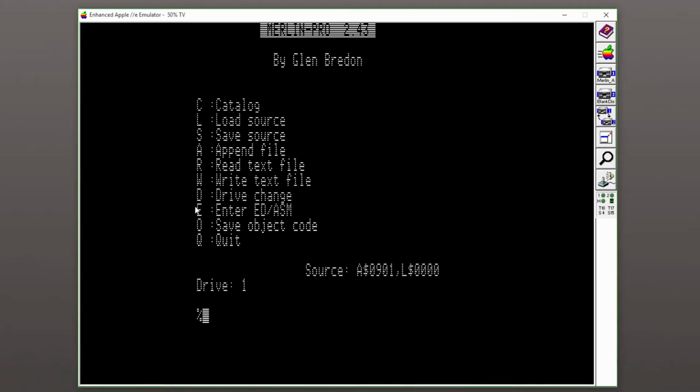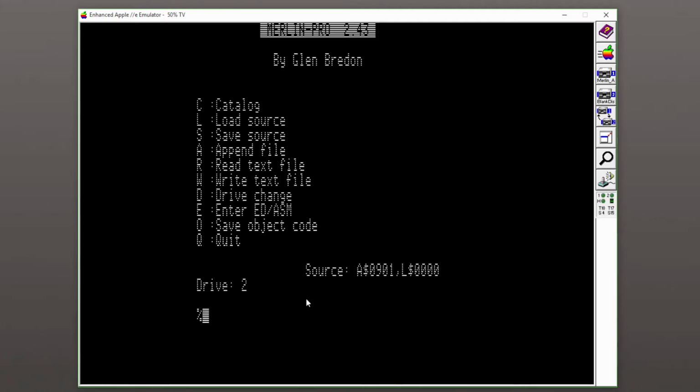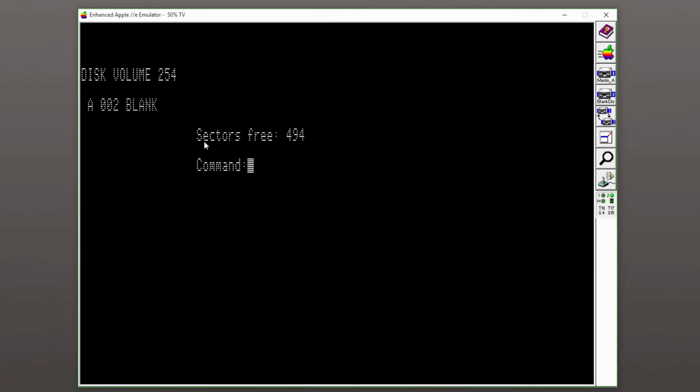So the first thing we're going to want to do is switch away from our Merlin disk drive into our blank disk. And we do that by hitting D for drive change. Now you'll see we're in drive one at the minute. If we hit D, now we're in drive two. Fantastic. We can double check that by using C for catalog. And that's our blank disk that we saw earlier.